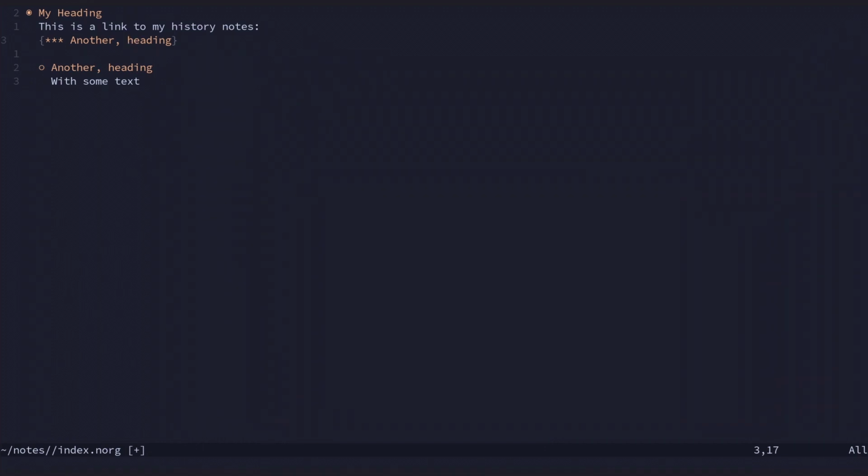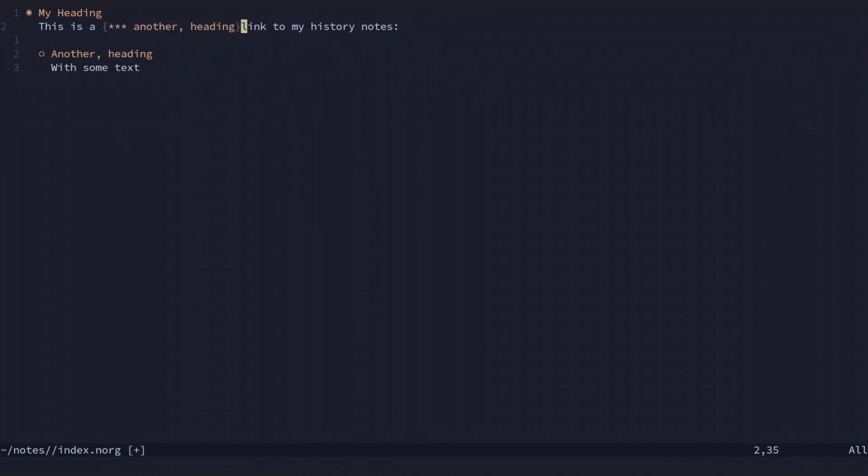But we can actually go further than this, because you can give custom names to your links. So if you have a link, by default, it's going to display like this: linked to my history notes, and then another heading is going to be displayed as a clickable hyperlink that you can press. But what I would like to do is take this heading and put it in here and make the link a clickable item. So the user is going to see the word link underlined, they're going to be able to click it, and it's going to take them to another heading. So how do we do that? What we can do is take this that we have, and substitute it for link, right?